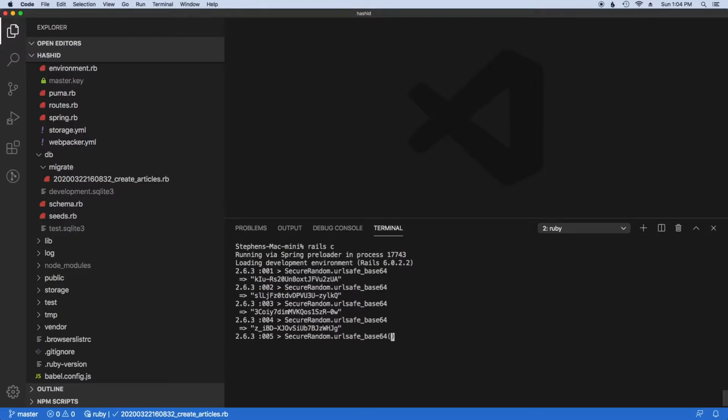But if I give it a number like 2 or 5, it's going to return a string with that amount of characters. So the first thing we want to do is, let's exit out of the console.